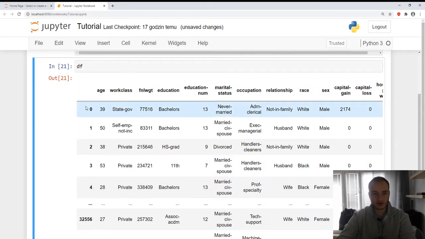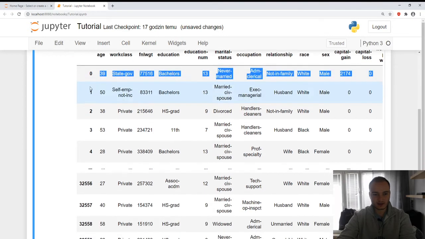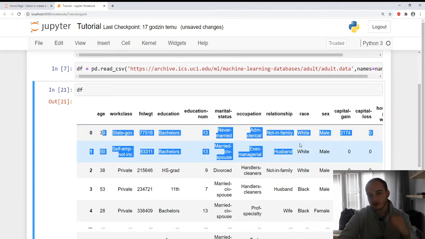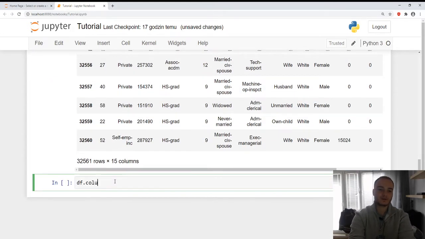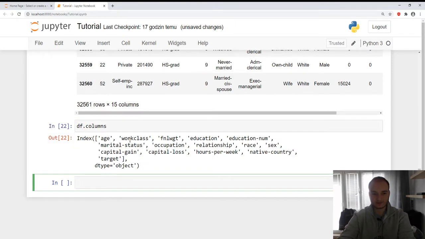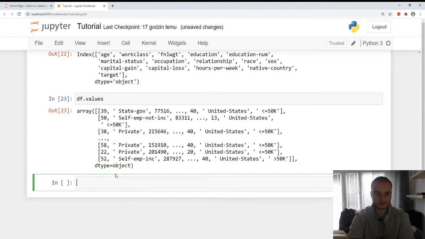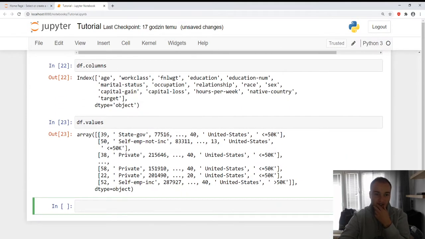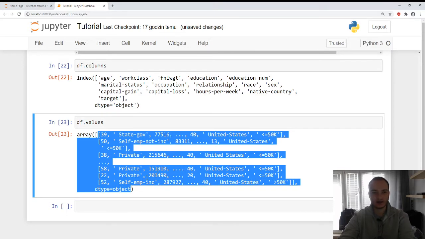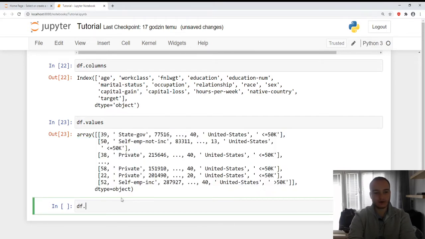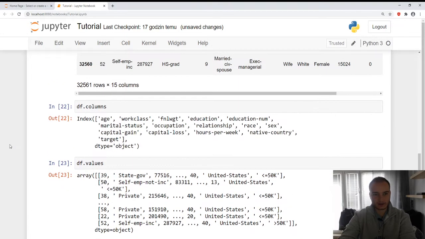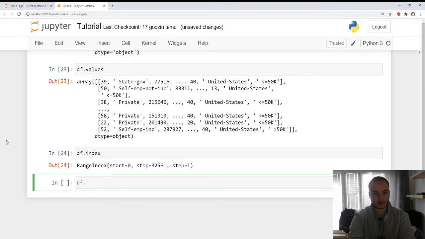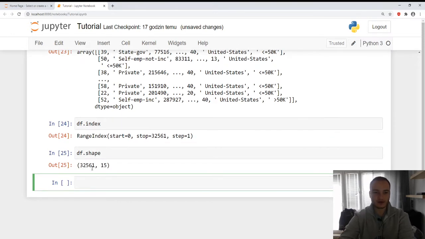So first of all, as you can see, our data frame consists of columns, which are also variables, of index, this is the second part of our data set, and of course of values itself. To check columns, we can use the columns attribute, and we have all the columns listed here for us. To check the values, we can call values, and we will see that this is an array of values. We can also check the index.